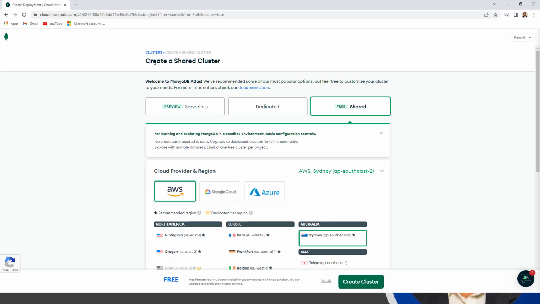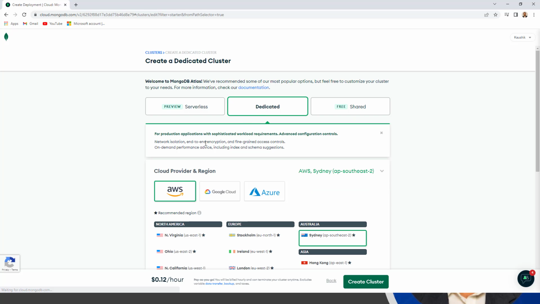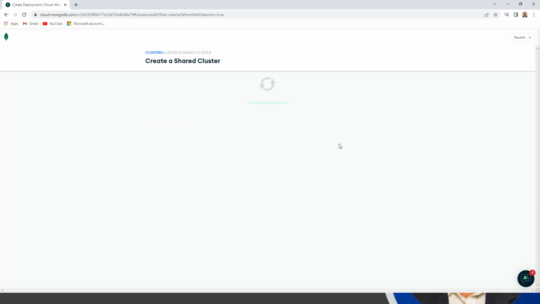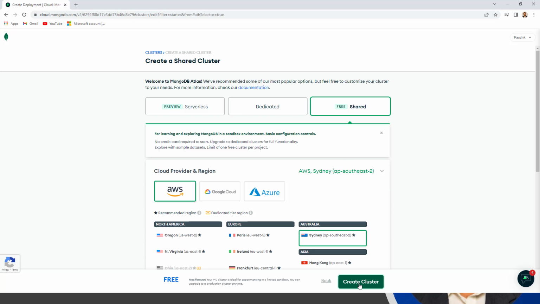then it asks me for creating a shared cluster. Okay, so this is automatically highlighted for me, and you can just play around. If you want dedicated server for your organization, that will cost you money, $0.12 an hour, or serverless, this is another option, 37 cents per 1 million reads. Okay, but I go for the free shared and create a cluster.